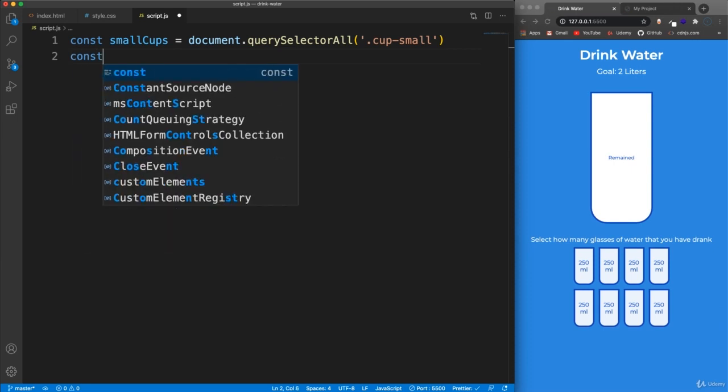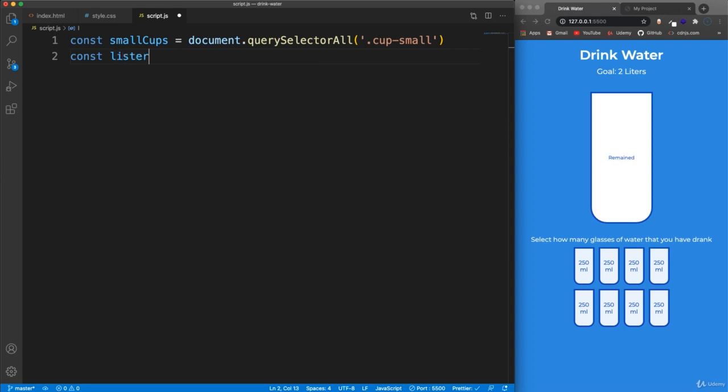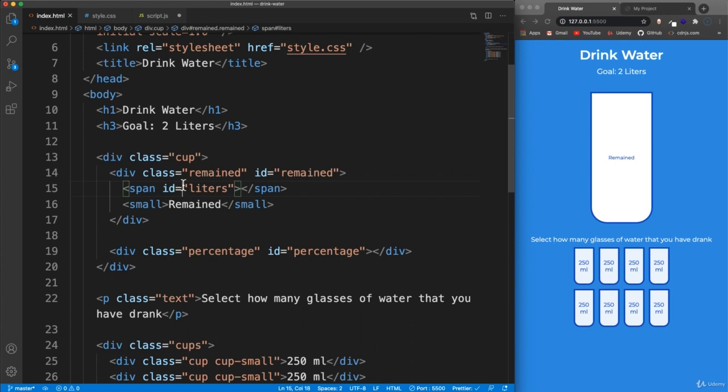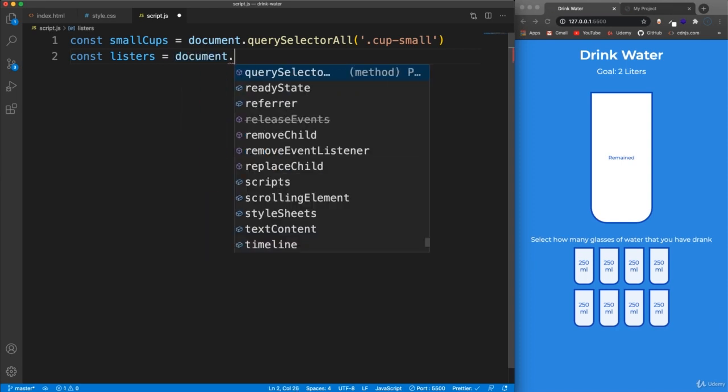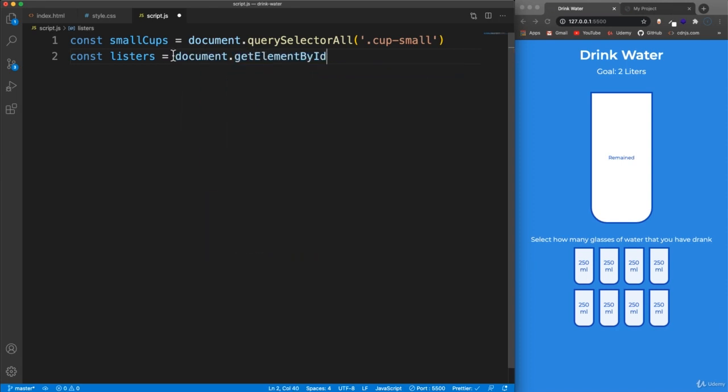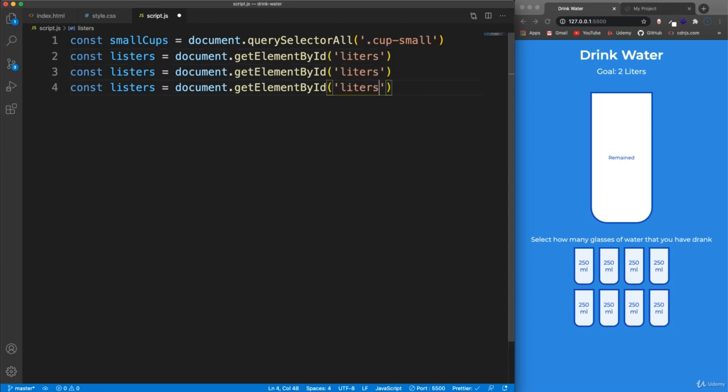Next we want the leaders. So leaders, it's the number above remained. So right here. I mean, there's nothing there right now, but that's what we're grabbing, and we need to insert something in that. So we want to grab that element. We're going to use get element by ID. It has an ID of leaders, and then we want 2 more things.